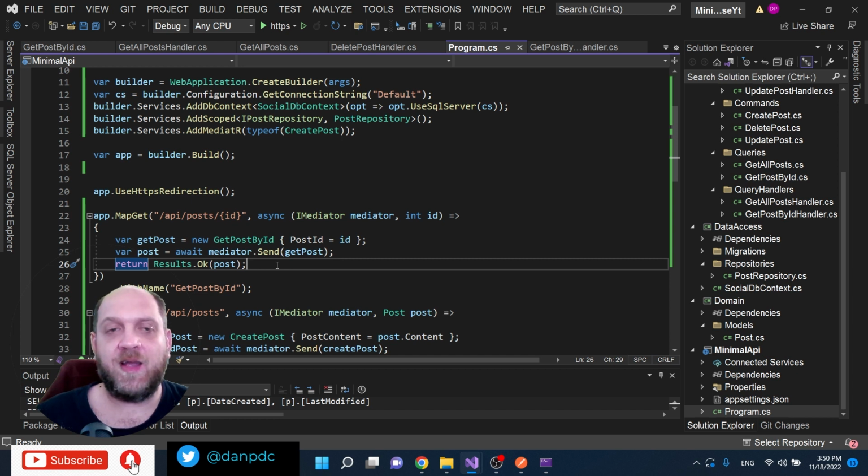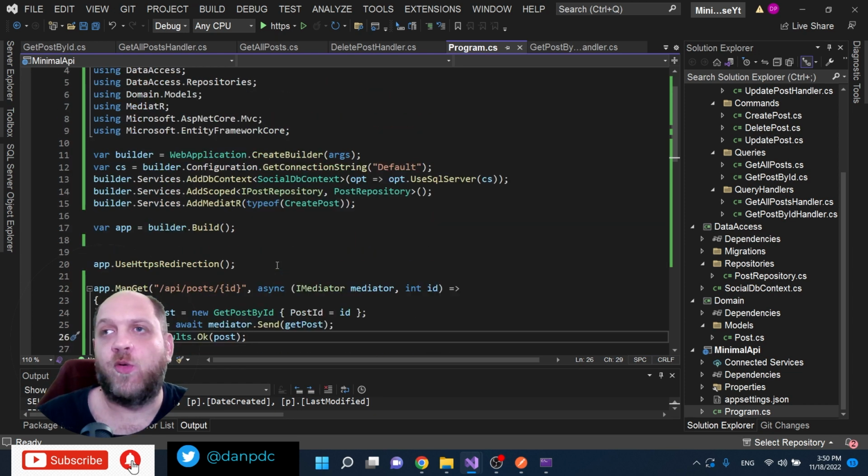So this idea of just mapping endpoints in the program.cs that you see virtually in all the documentation and tutorials is not something that is really meaningful. It's not something that we will do in real or regular applications that we might want to create with the minimal API.